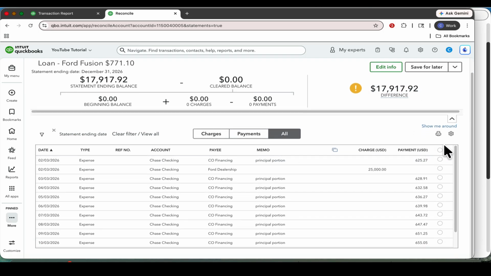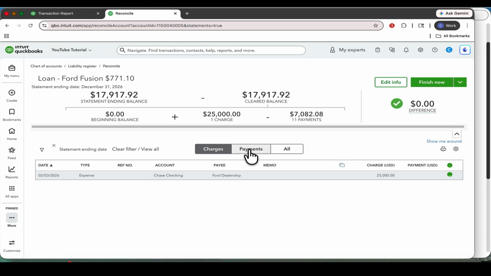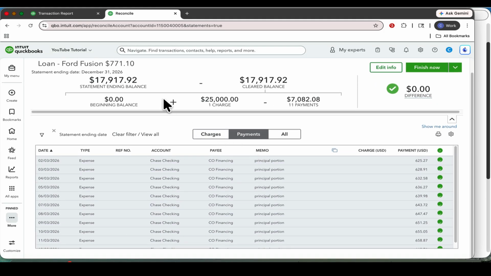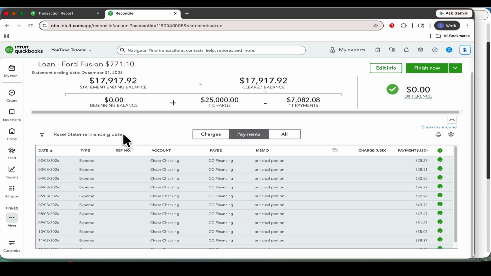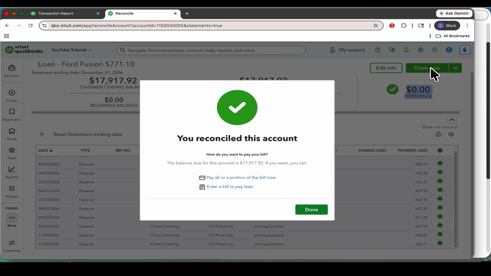If it's not, go back and check your payments, any additional charges or interest. Check the ending balance, check the ending date, and if you're sure there was another payment, try clearing the date filter so you can see all transactions. If you see this magic number, you may finish now.